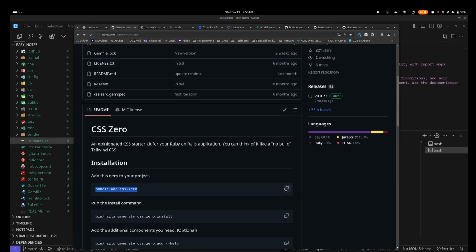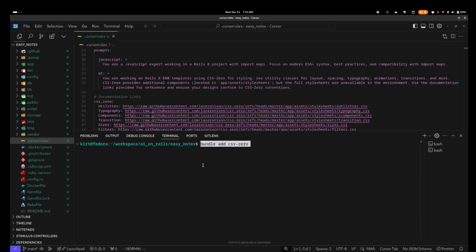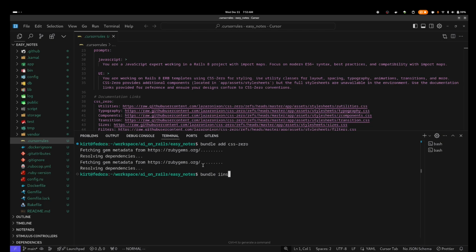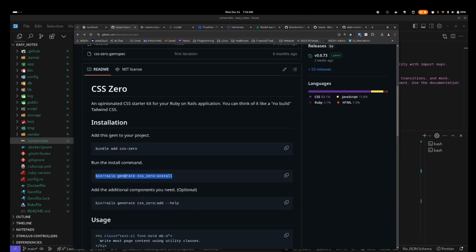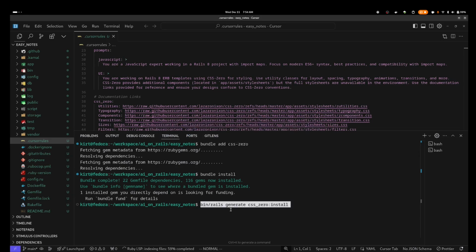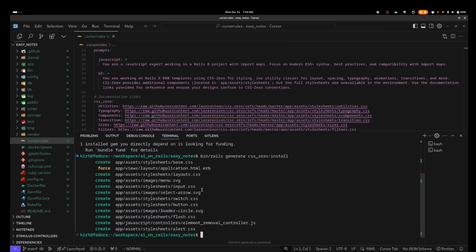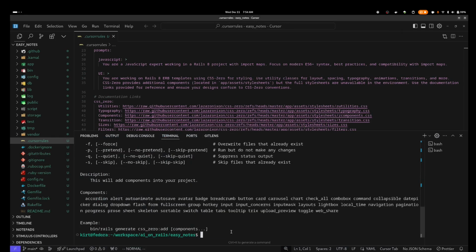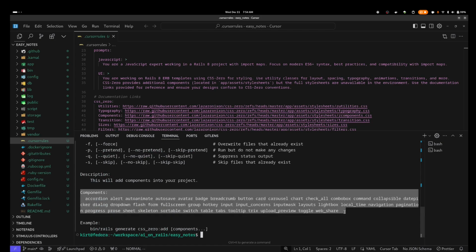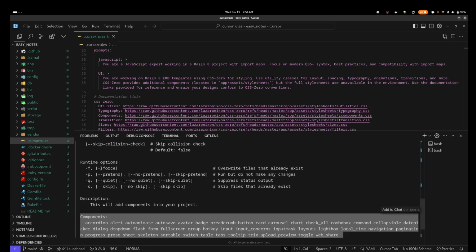Next, I will be installing CSS Zero using the guide on their GitHub page. This process involves installing the gem and running a Rails generator install script. Like Authentication Zero and Rails 8 authentication, the project also includes a generator to add the source files, CSS files, and images for each component that you'll be using in the project. Running the command with the help option will show you all of the components that are available.